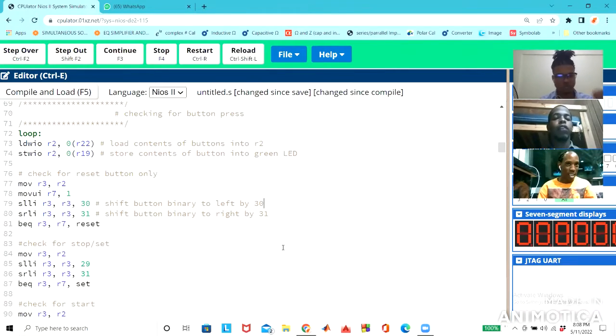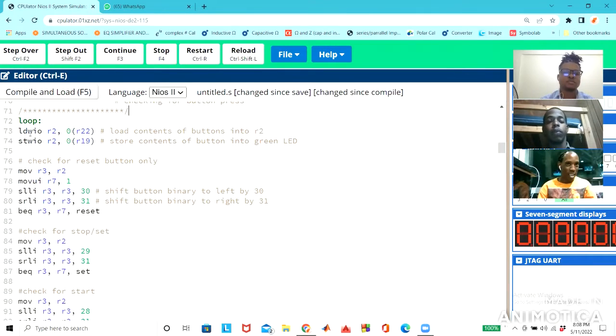All right, so I'll continue from this section of the code where the program checks for a button press. So in order for the timer to start running or counting, it has to detect a button press of our start resume. Now here in this loop, the input received from the push buttons is loaded into R2, and that is printed or displayed using the green LEDs.